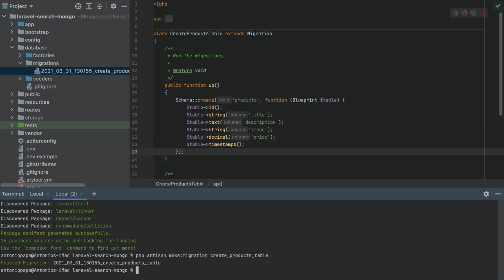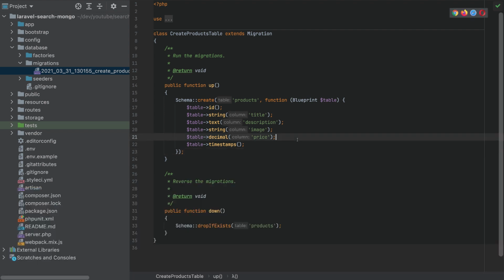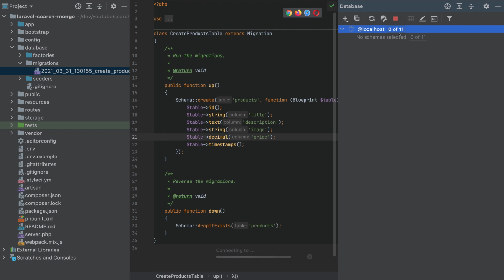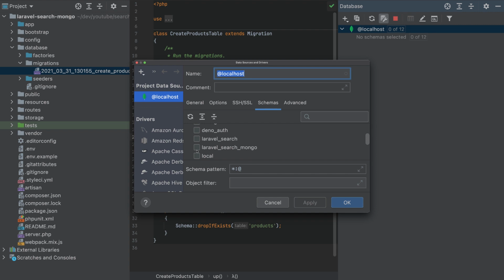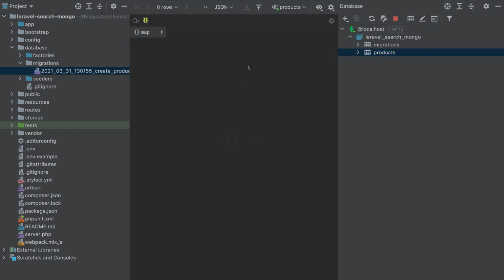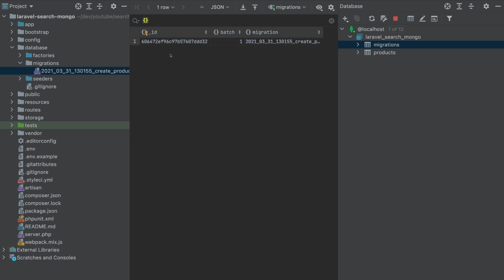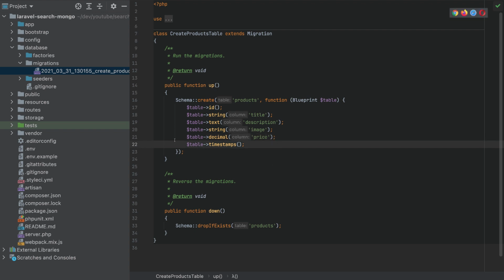So let's run this migration. php artisan migrate. So I migrated successfully, and now I should have 12. So now I can see the schema that was just created. And this database will have two documents. One is empty, and the other one has the migration that was just run. So we successfully connected with Mongo and we ran the migration.